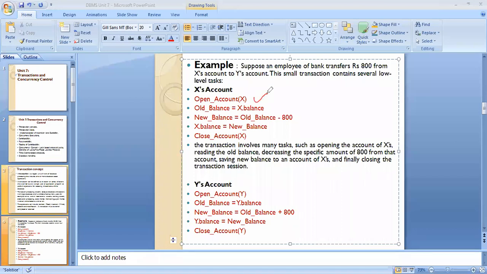First we have to open that account. Let's see, what is the balance? X balance. Take that balance. Then your old balance, and whatever is your current balance, transfer it into the old balance, and after that old balance minus 800, because we want to transfer that 800 to the another account.